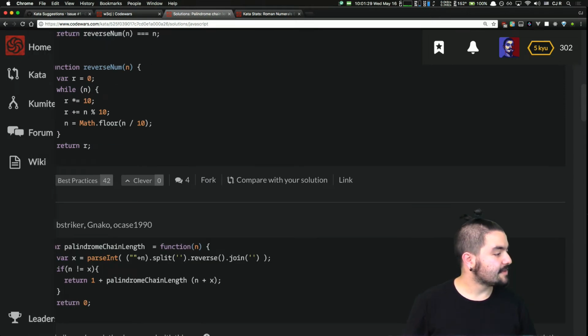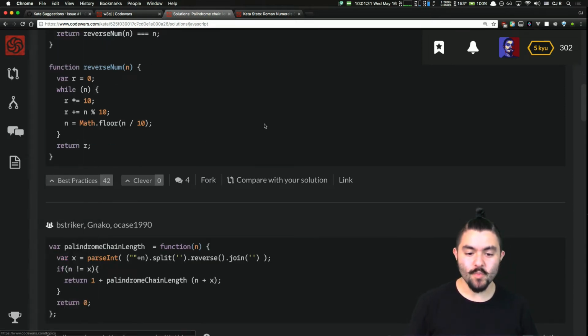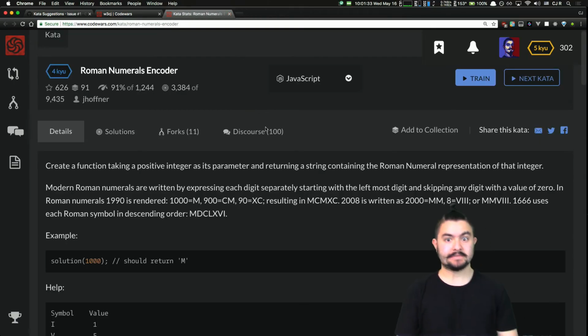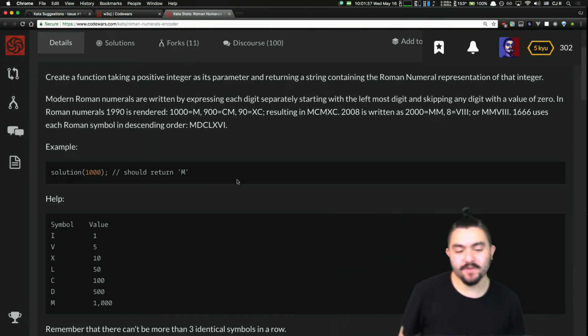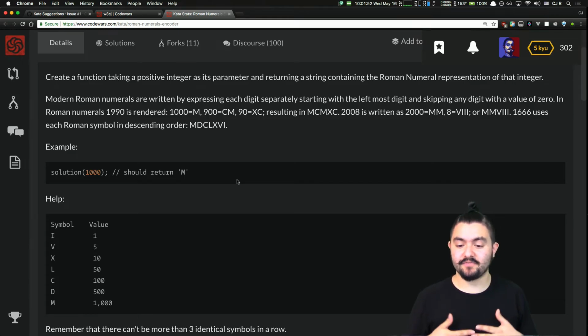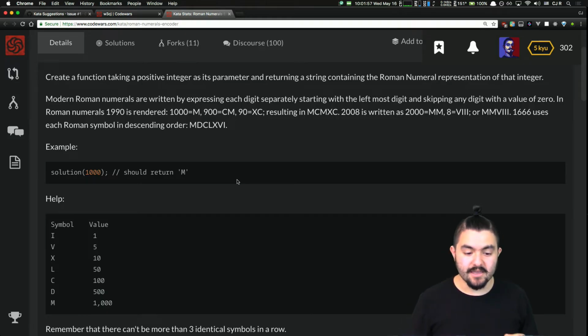Okay. Last one of the night, Roman numerals. Create a function taking a positive integer as its parameter and returning a string containing the Roman numeral representation of that integer. So modern Roman numerals are written by expressing each digit separately, starting with the leftmost digit and skipping any digit with a value of 0. In Roman numerals, 1990 is rendered.